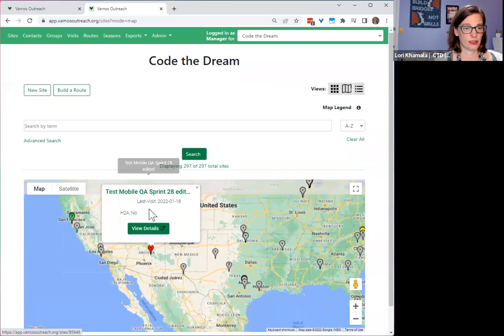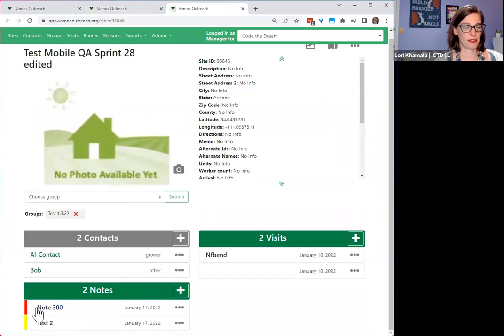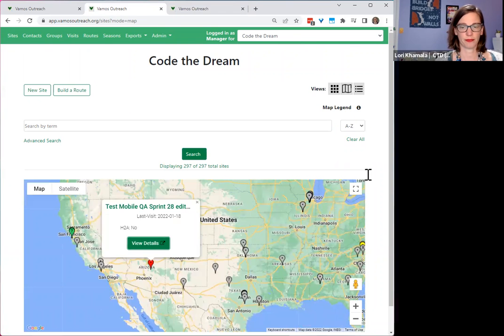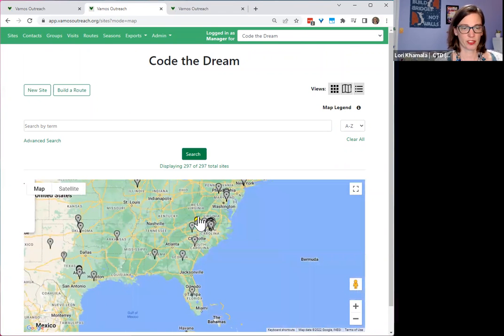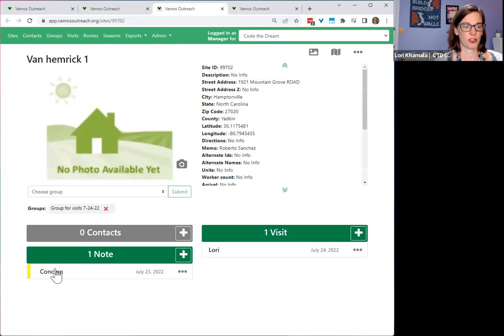Let's see. That's just a test camp. We can see, oh, yep, there are some notes here that we definitely are going to want to follow up on. Same here. It looks like there's a yellow one there. Also, there is a concern there.